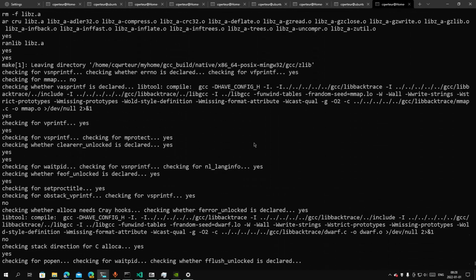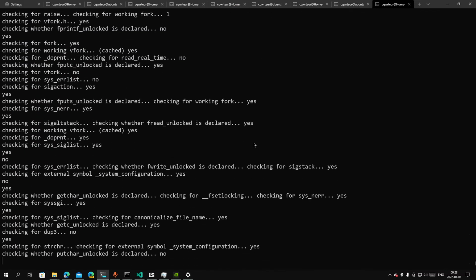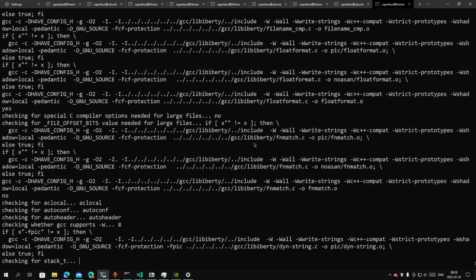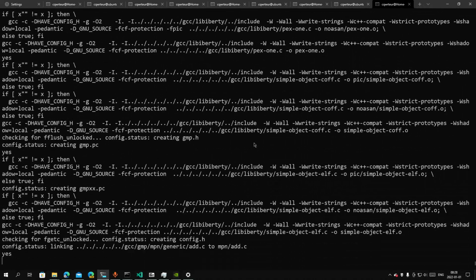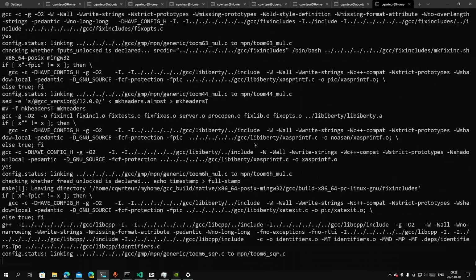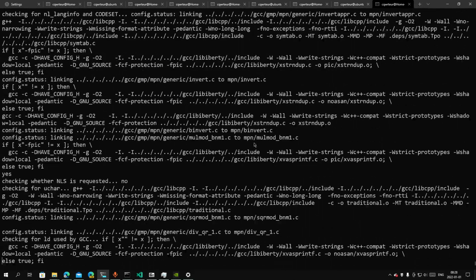Excellent. Oh, here's the problem I forgot: we did not set the linker properly. We didn't add the things to the path properly. Did we add the things to the path?